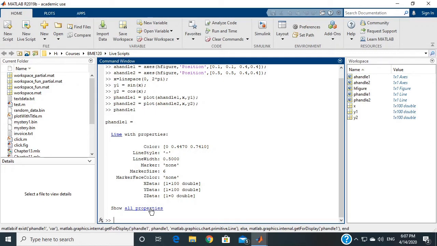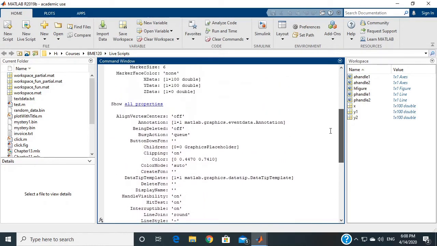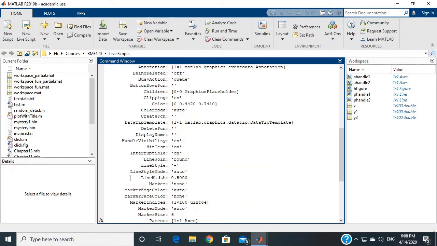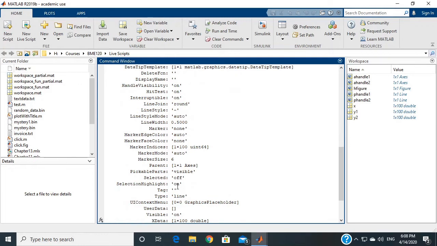And if we look at more properties, if I click all properties, you can see more that you already know. For example, it's marker edge color, right? And over here, you will still see a parent property, which is an axis. So this line is inside an axis, and that is the first axis.